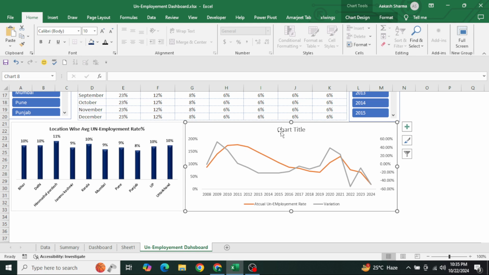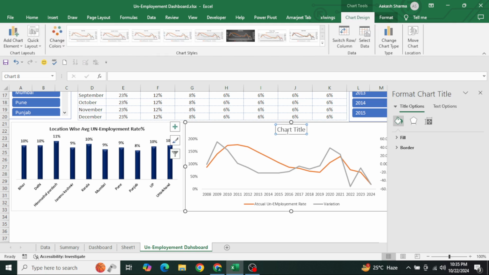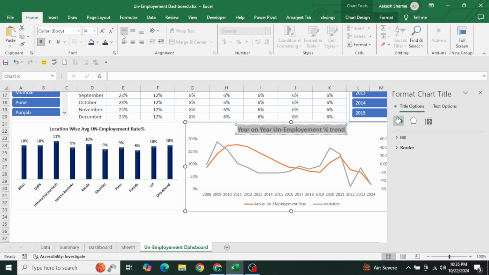So let's make it a little good. Year on year unemployment rate, unemployment percentage trend. Go in home, reduce the size of it.